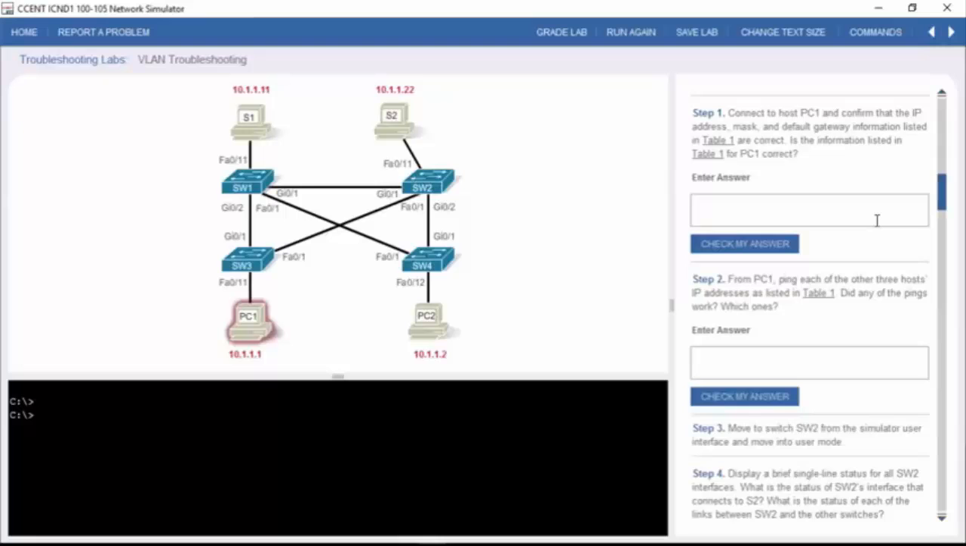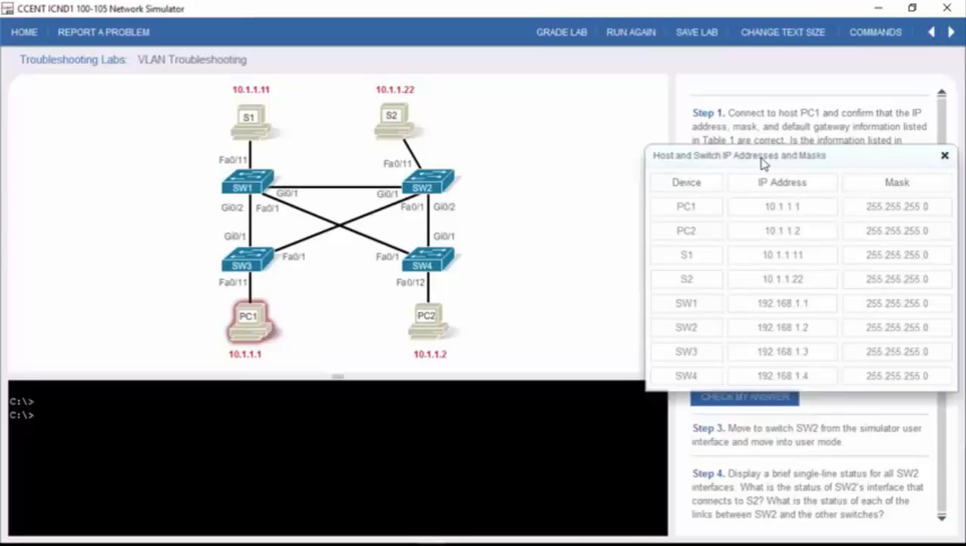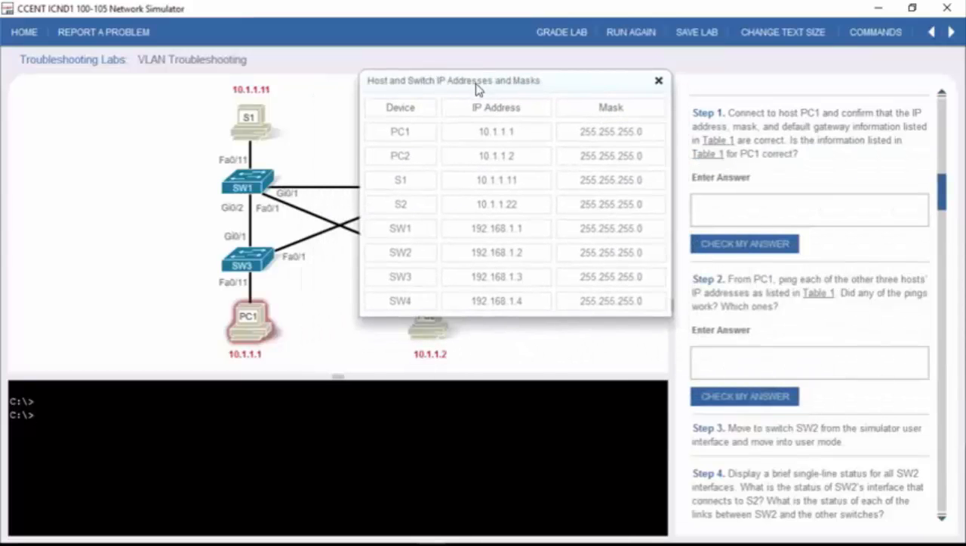In this lab, each of the PCs are supposed to be configured into the same VLAN and on the same subnet. However, at the beginning of this lab, only S1 and PC1 can ping each other. Your job is to find the problems in the configuration that would cause these problems and correct them so all PCs can ping each other. Table 1 is used in this lab to keep track of the IP addresses that are assigned to each of the devices in the lab.